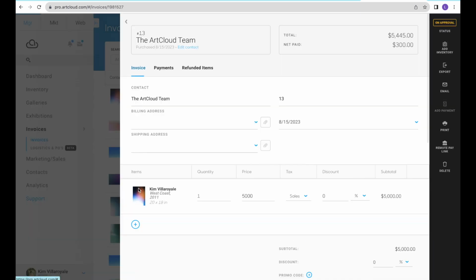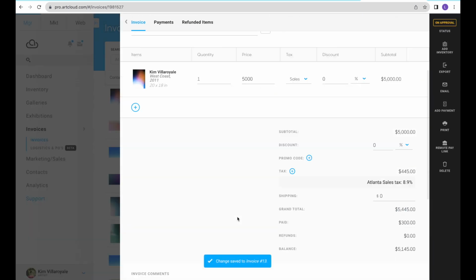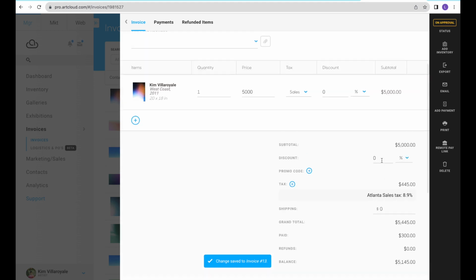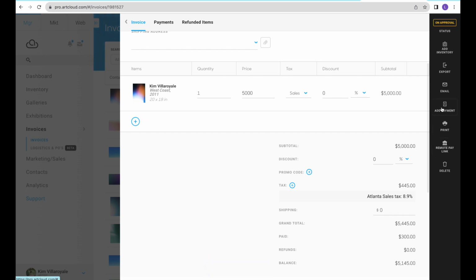Create invoices in the ArtCloud Manager, add shipping costs, taxes, promo codes, add all of your notes. You can add the remote pay link and then email this directly to your customer.